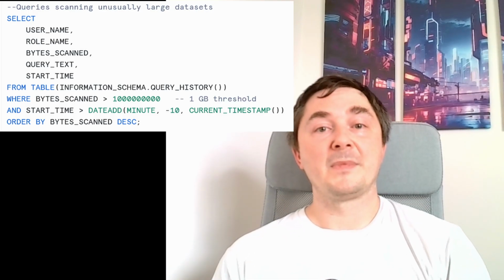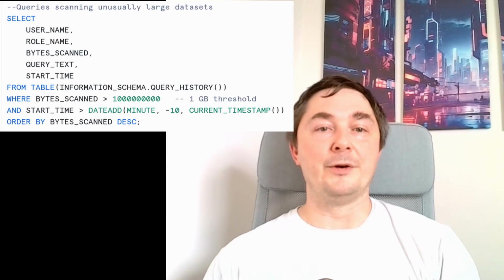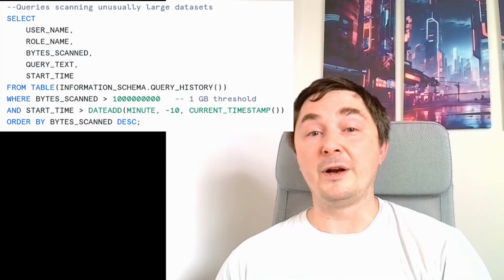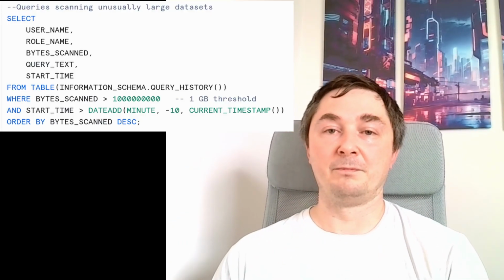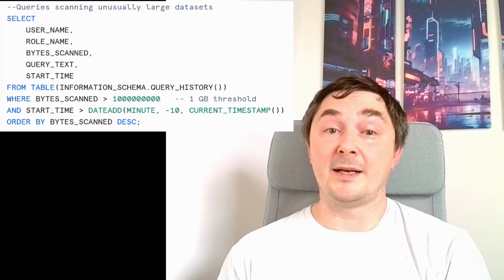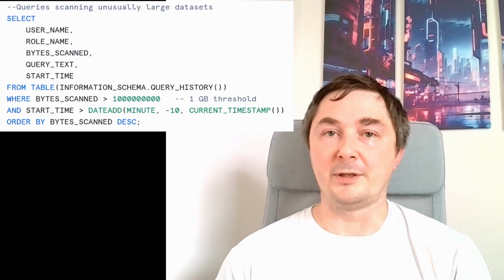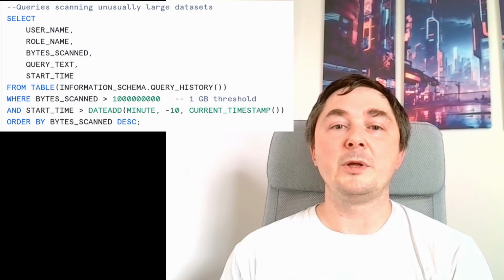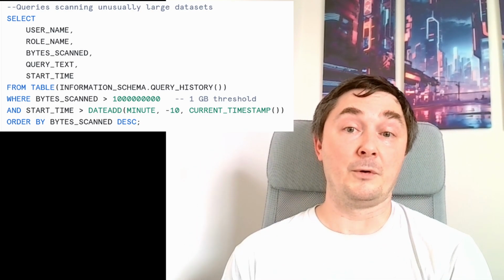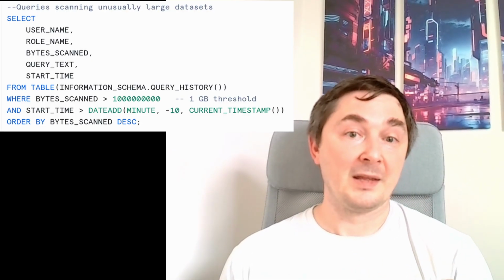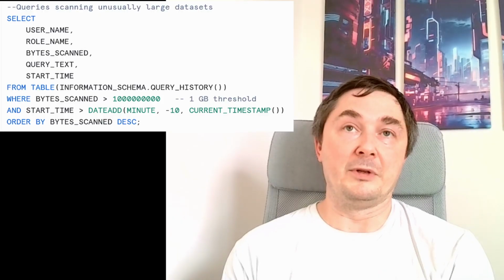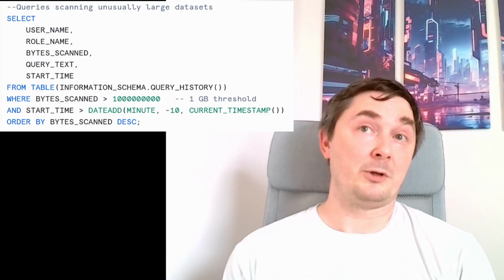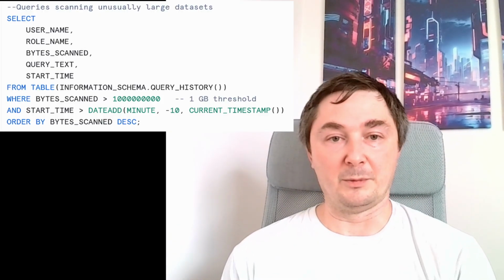Another common signal is unusually large queries. For example, queries scanning very large volumes of data, select star from something. Those can sometimes indicate data exfiltration attempts, or it can simply mean someone wrote a query and forgot their where clause as well. But both of those are worth knowing about and investigating, either from a security perspective or from a performance optimization perspective.